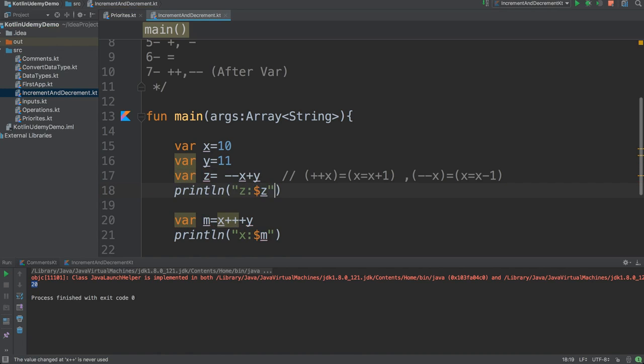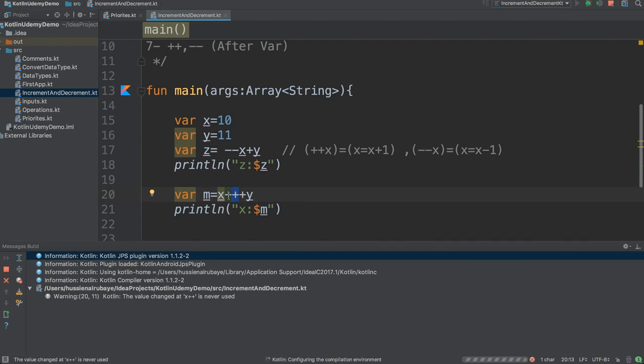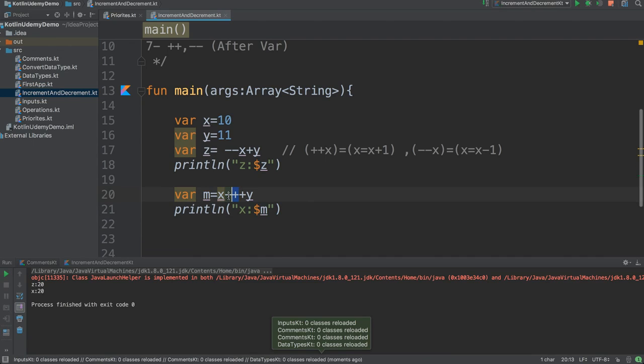Okay, which is good. So now, what do you think this process will show you? Let me run it and see what is going on and what it will show you in these steps and why. When you see plus plus after the variable, that means this increment will not have an effect on the current step. It will affect the next step. Both of them are 20. Why?